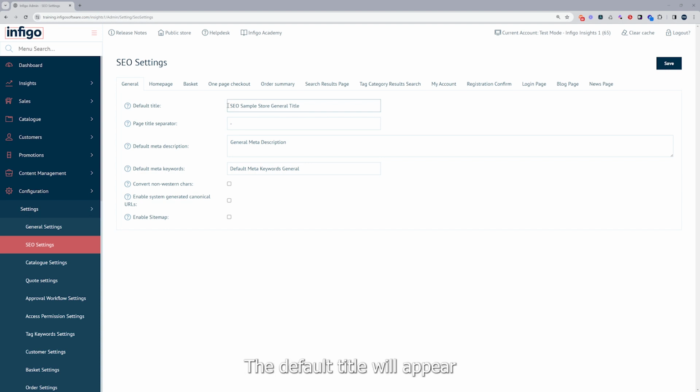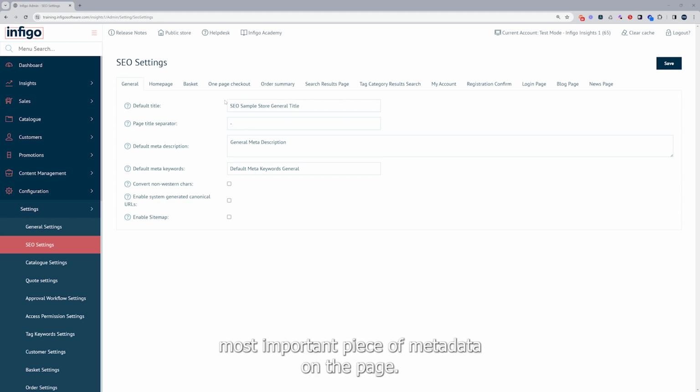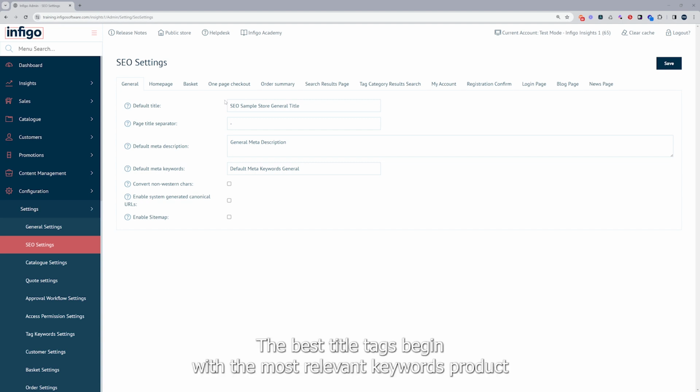The default title will appear as the page title on all of your website pages. So do think carefully before adding any specific text here. So note that title tags are still the single most important piece of metadata on the page. The best title tags begin with the most relevant keywords, product name, or article name, and end with the name of the site.